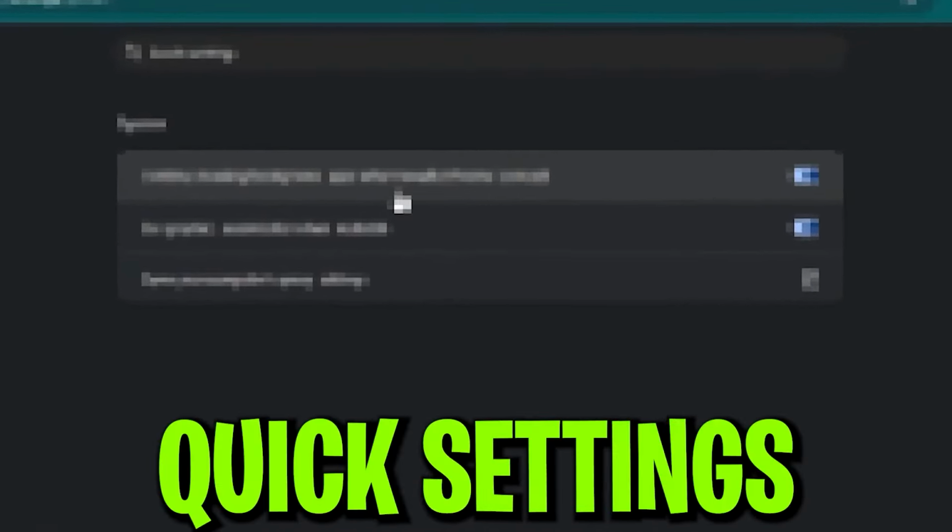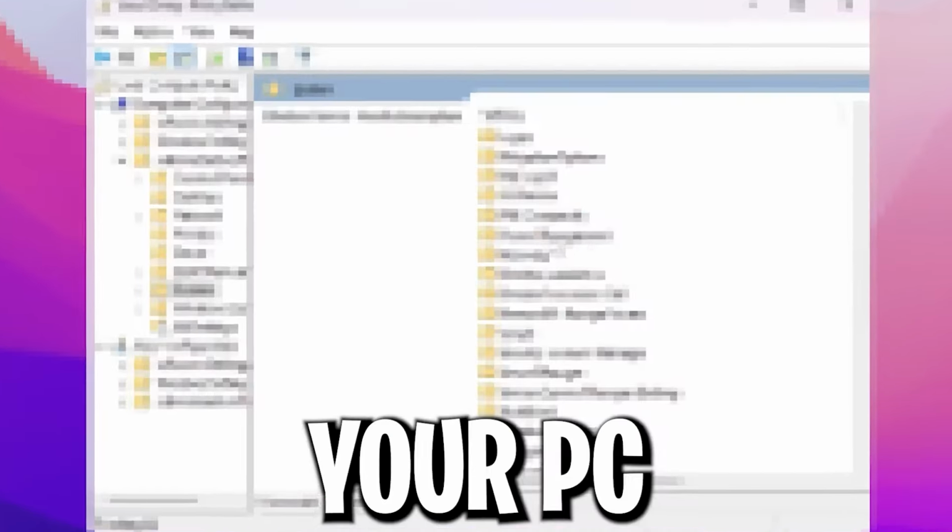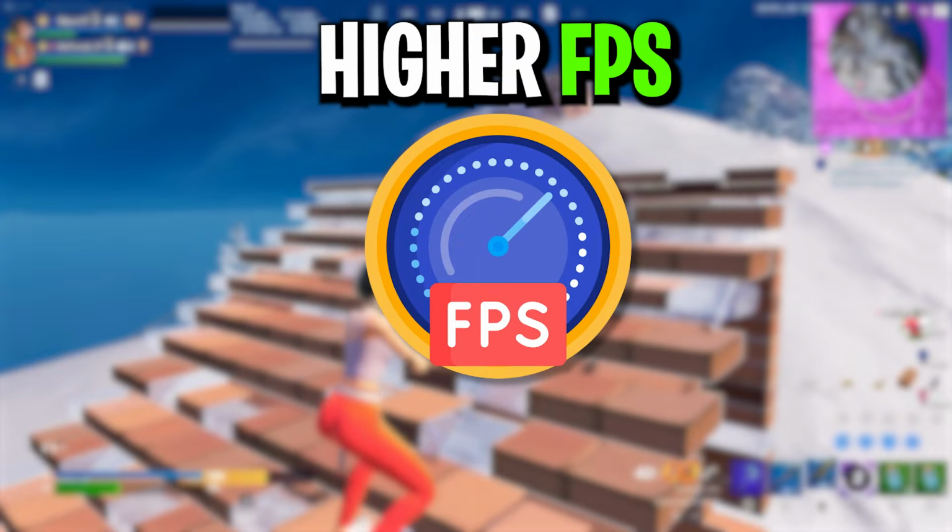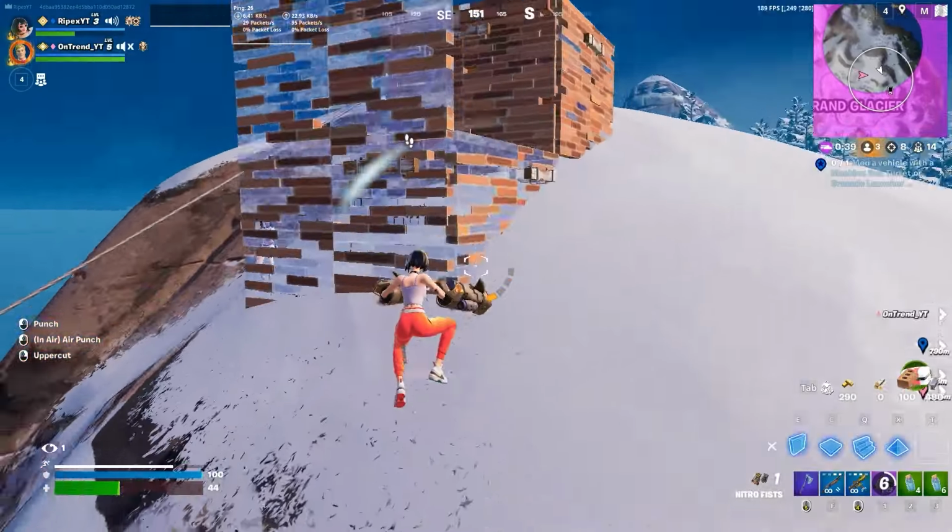These 5 quick settings will help you optimize your PC like a pro in order to get better FPS and better performance while you're playing any game on any low-end PC or laptop.